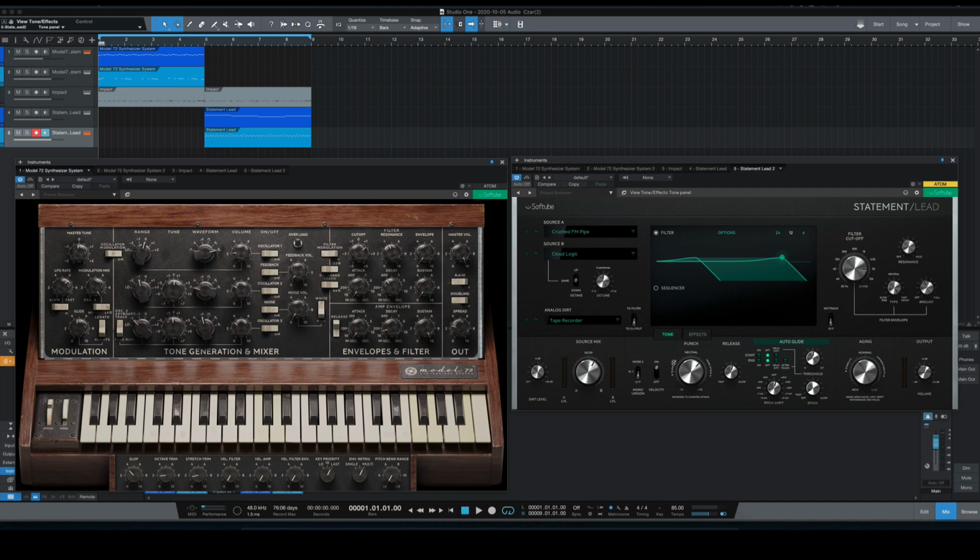Let's go back to tone. Let me show you this blending between the two sources here. And I'm just trying to find something a little more. Let's go with that. Okay. So with the aging, I'll show you the difference between that.